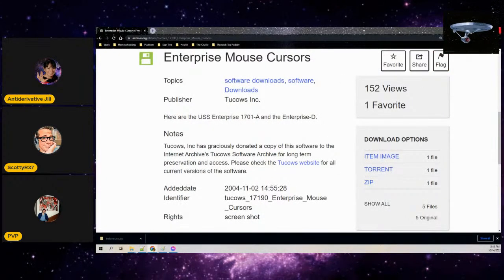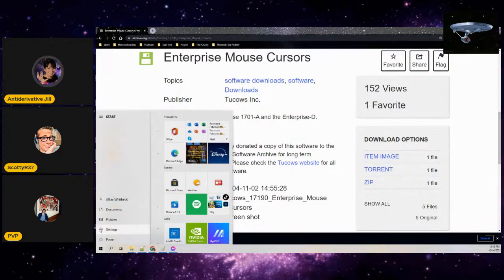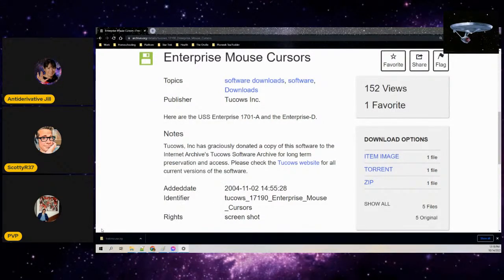So then you go to settings, I guess? Yes. Good job, Scotty. So we go to start, settings.